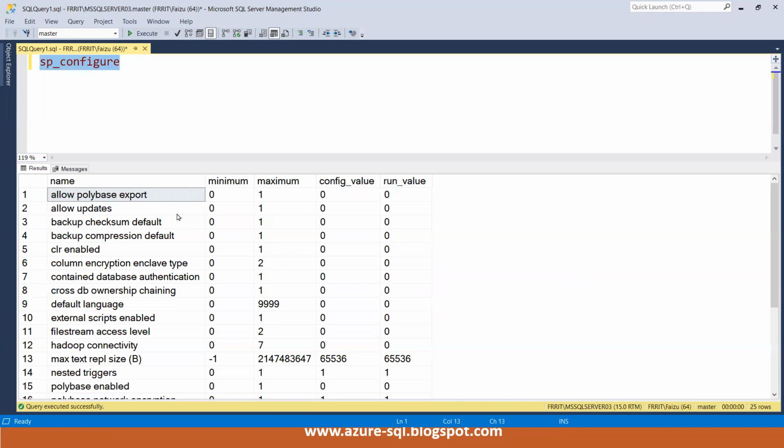Check it. CLR enabled: currently, the minimum value is 0 and the maximum value is 1, meaning we can apply either 0 or 1. Always we have to see the run value. Run value 0 means the feature is in disable mode. So we need to enable it one time. After installing, we have to enable this feature.